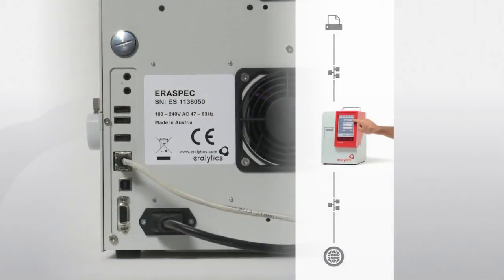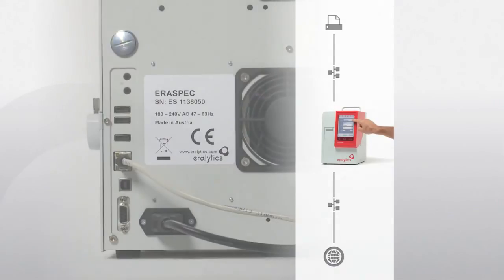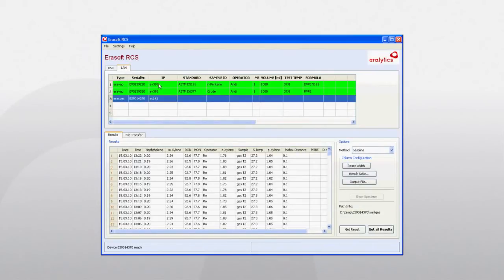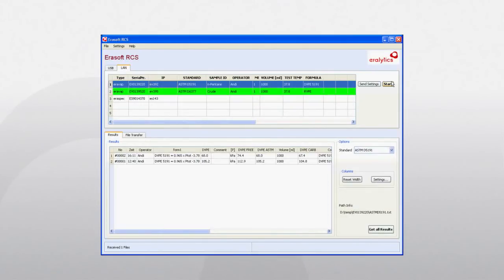A very convenient alternative is the automatic transfer of the data to a LIMS system. There is no software required. Just connect the instrument to the local area network via the built-in Ethernet connection and define the folder and file name where the results shall be stored. Remote control, data transfer, software upgrade, result review, and much more is possible with the Eralytics ERASOFT RCS software.